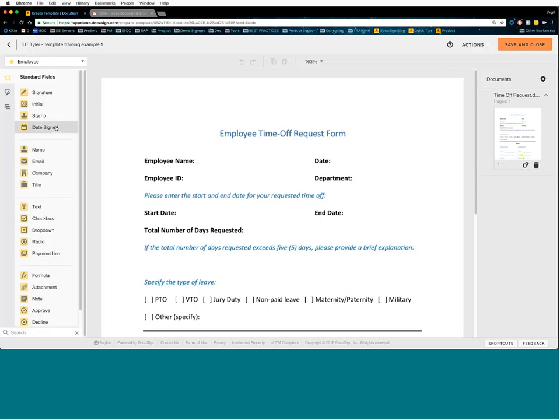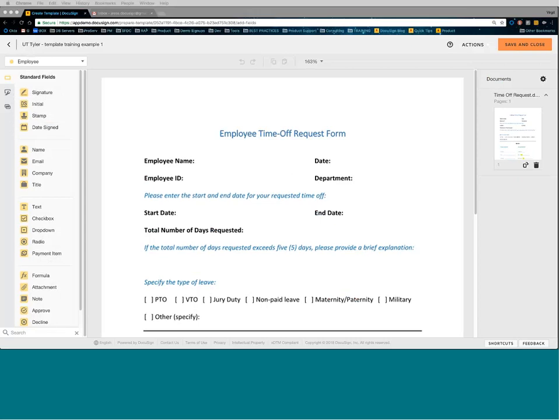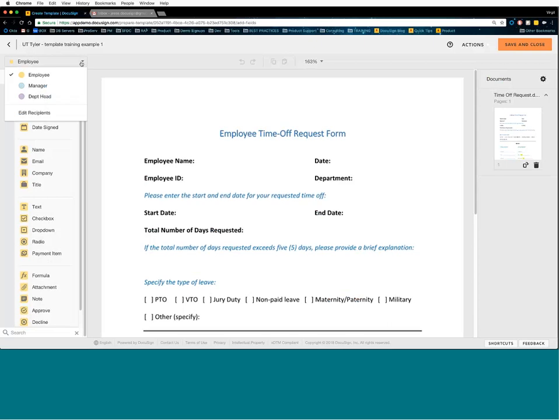So let's talk about some of these different fields and their corresponding best practices for modifying some of the field attributes. Always make sure that you're placing the fields for the correct recipient. So remember this drop down up here in the upper left.